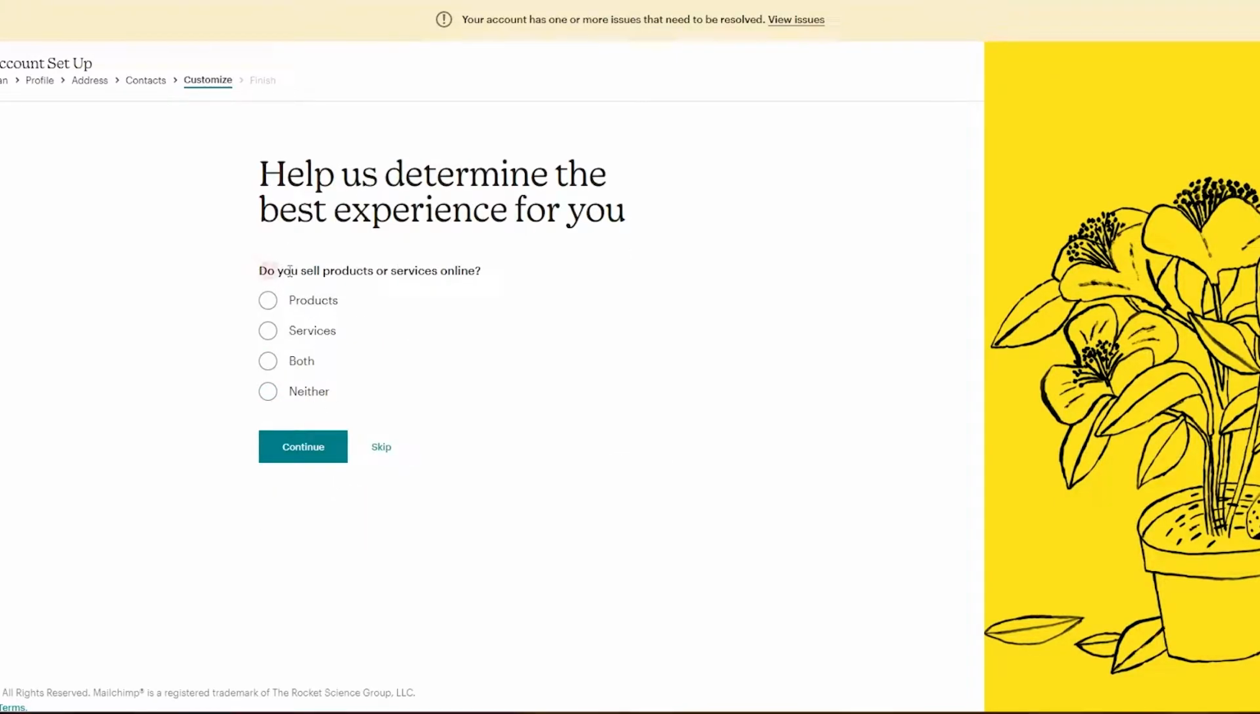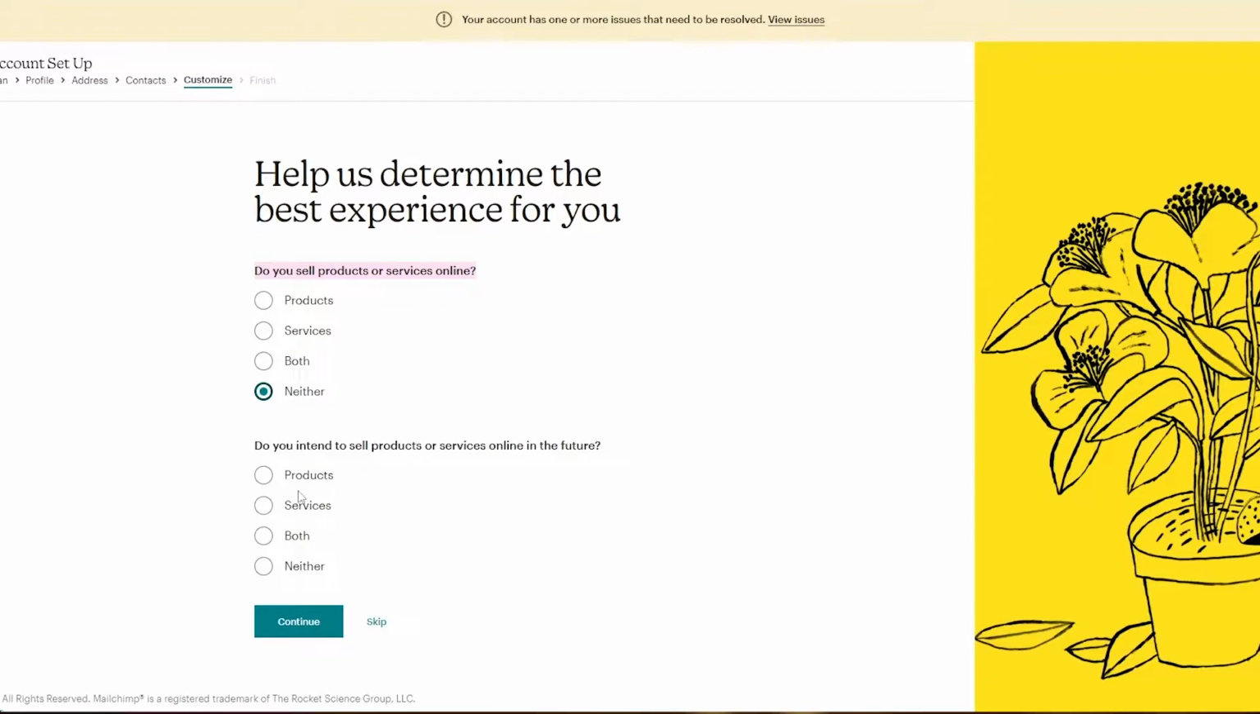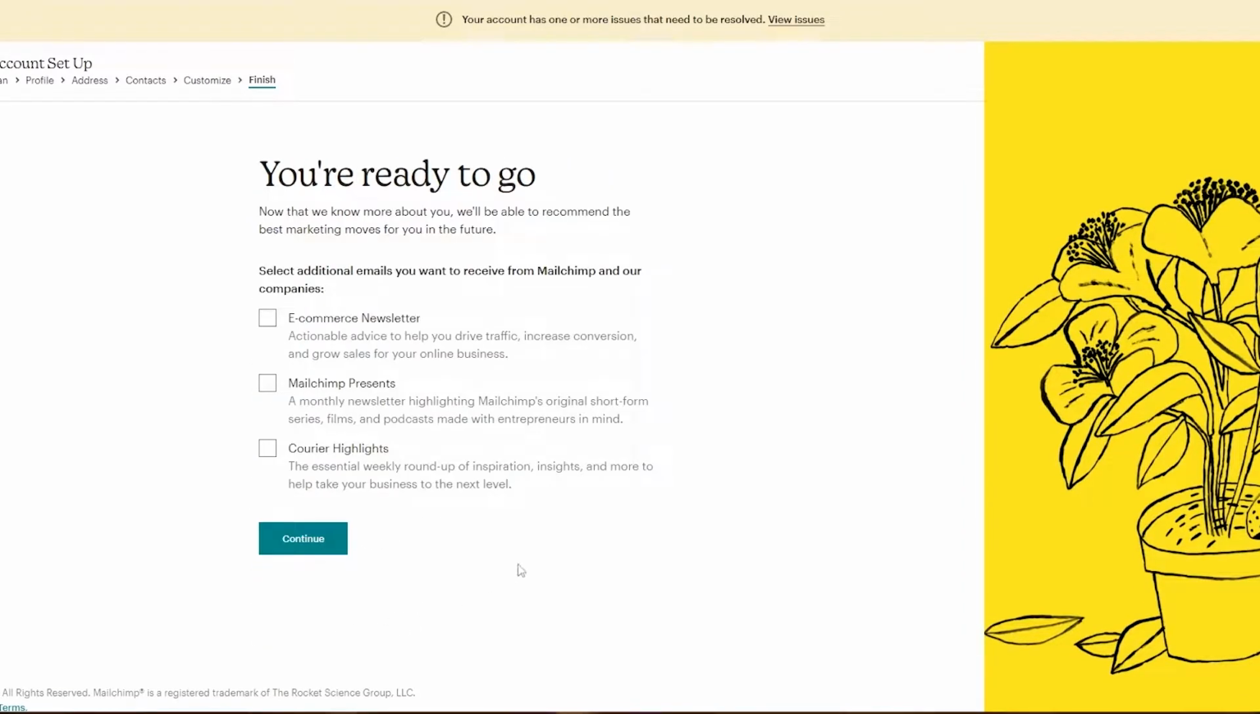Then over here, they are going to ask you, what do you sell, products or services? Choose whichever one you want. You can choose both, neither, and just simply continue. I'm going to choose neither. And do you intend to sell products or services online? I'm going to choose neither over here and click on continue. You can skip the questions if you want. It all depends on you. And then they're going to ask you for additional emails if you want to receive from Mailchimp. If you don't want to receive any other emails from Mailchimp, leave these boxes unchecked and click on continue. If you want to, just check these boxes however you feel like it and click on continue.